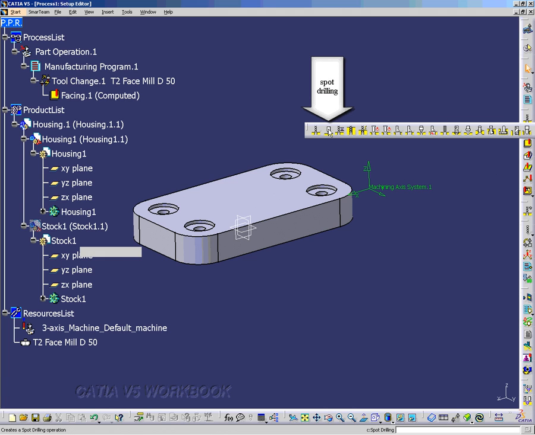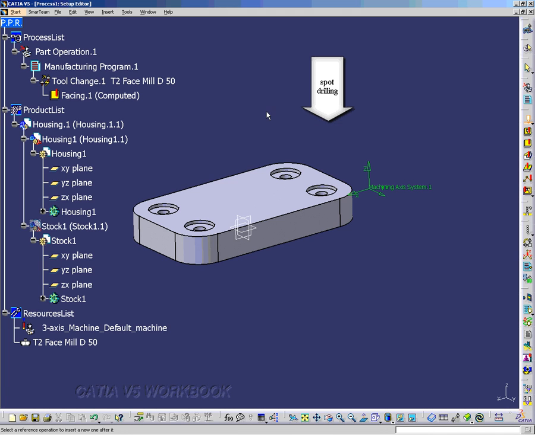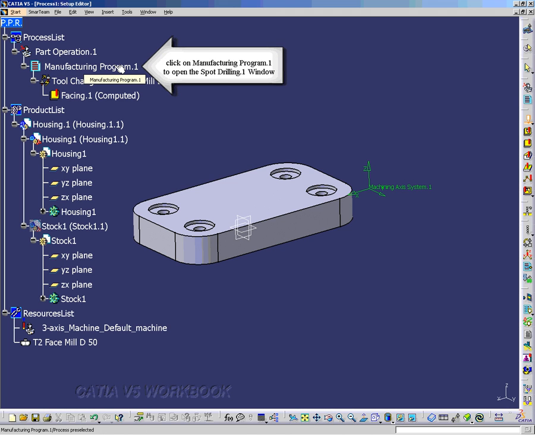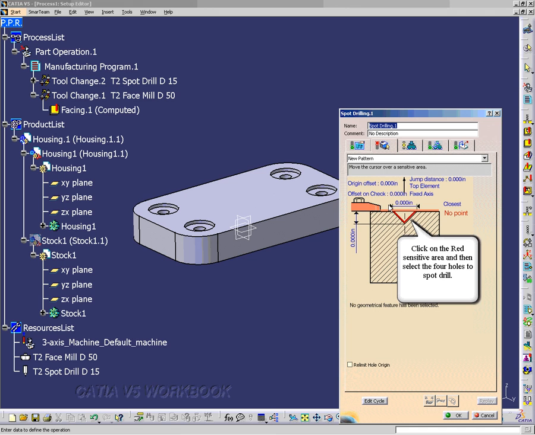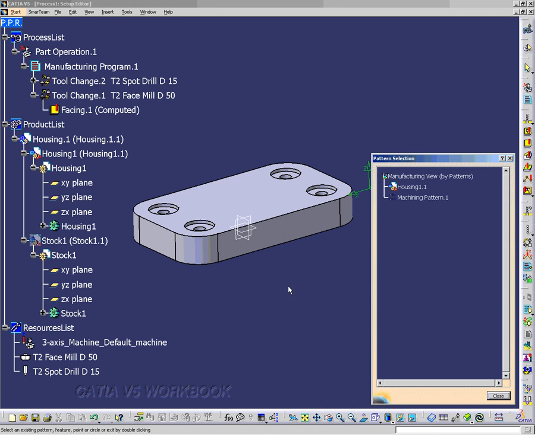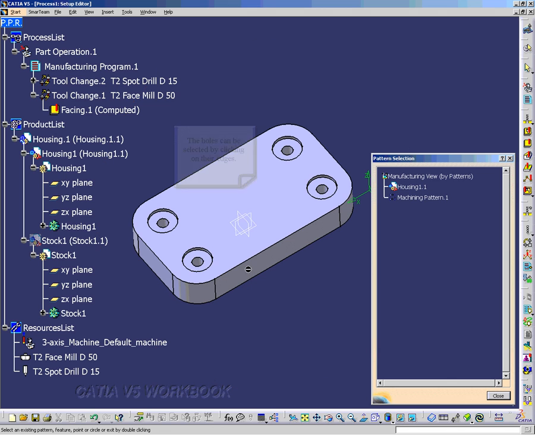So I select the spot drilling toolbar, and now I have to select the manufacturing program.1 from the specification tree, and now I get the spot drilling.1 window. Here I have some sensitive icons that I can display. What I need to do is, it says select an existing pattern, feature, point, or circle. And so that's what I'm going to do.